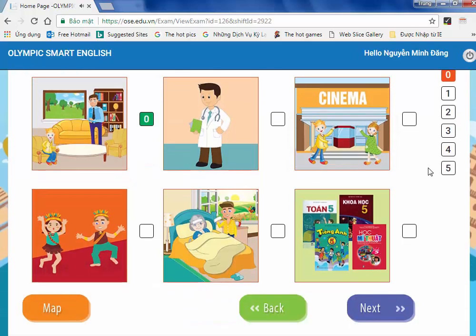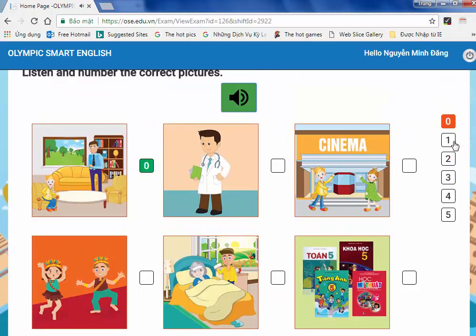One. What did you do yesterday? I went to see my grandma. She's been sick for several days. How is she now? She's a little bit better.